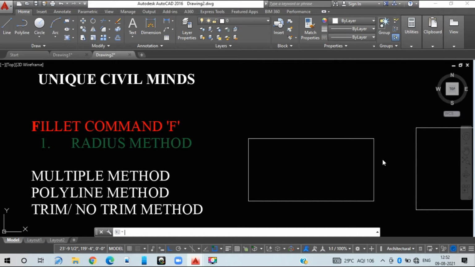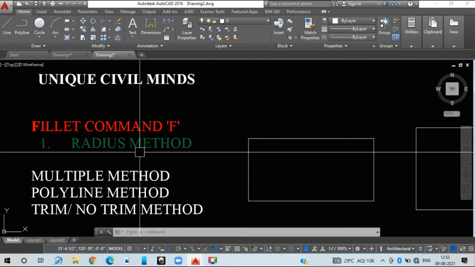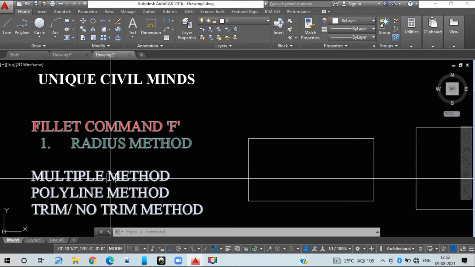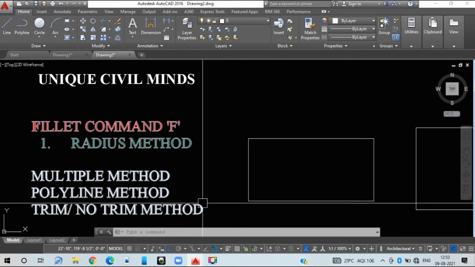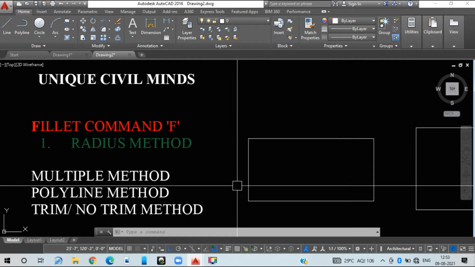In today's lecture we are going to learn about the fillet. Under this fillet we have only one method, that is the radius method. Under this radius method we have three different processes for how it is applied with respect to the fillet. So we'll see first radius, then we'll go with multiple, and polyline, trim or no trim method. We'll see how it is going to be applied.